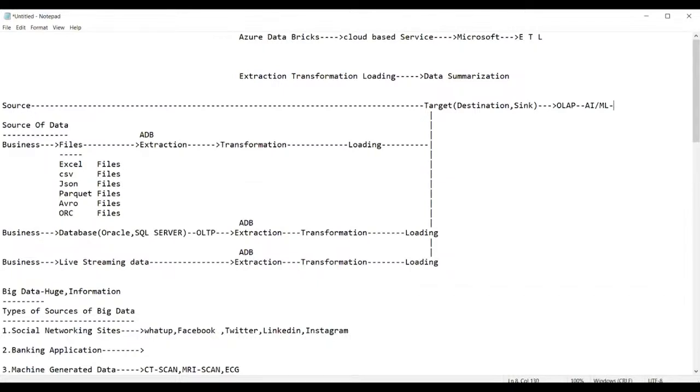Okay, so sir, ADF and ADB are enough, right? Yes, ADF alone is more than enough. ADB individually is also enough. If you have the ADF and ADB combination, it's very good. If not, it's not a problem. Definitely you will get the job, whether you know ADF or ADB. There is a misconception in the market that if you know ADF, you should also know ADB, then only you'll get a job. It's not like that. These are two different services. ADF has its own functionality and ADB has its own functionality.